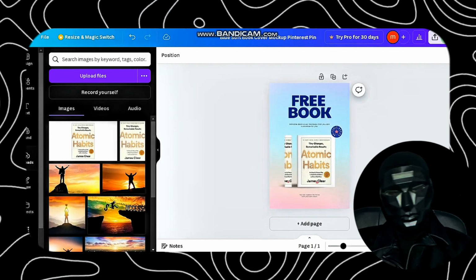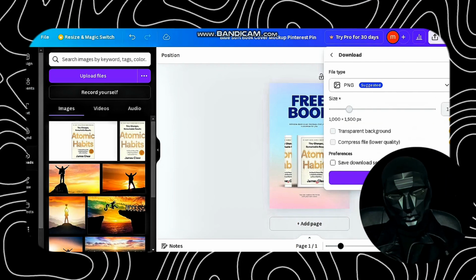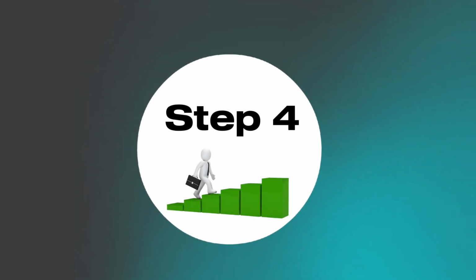Now that you have finished editing the template, you are the same as me. You need to download this by clicking the share button, then click download as PNG, and it will be downloaded to your device. Let's move on to step number 4.